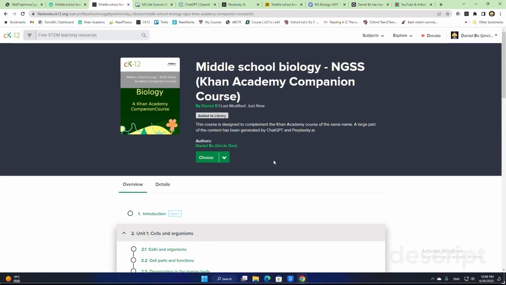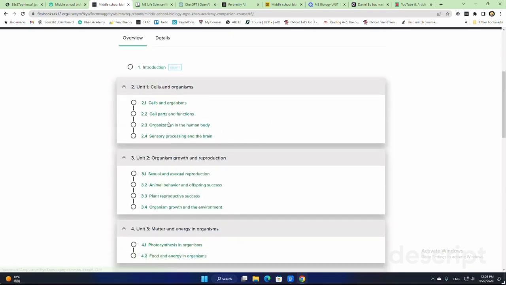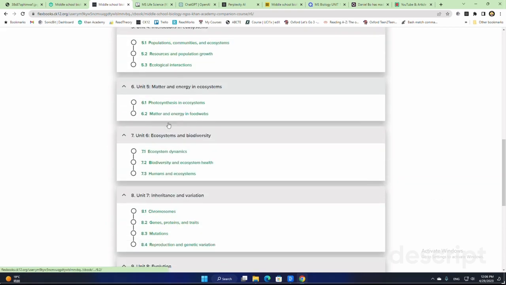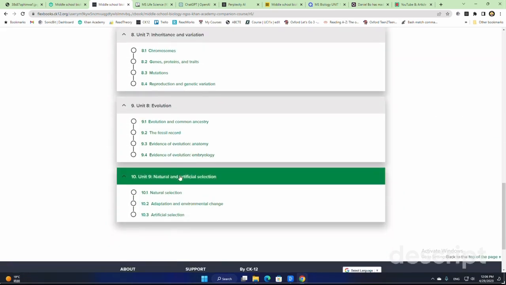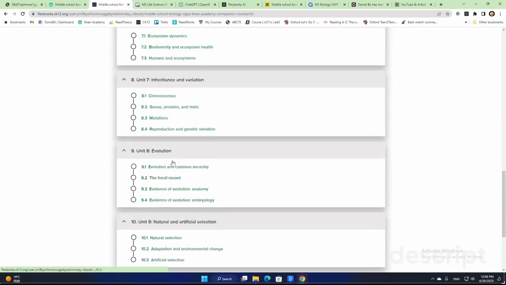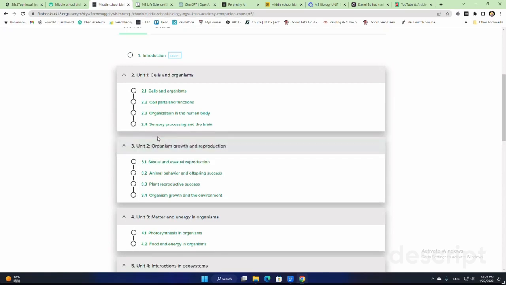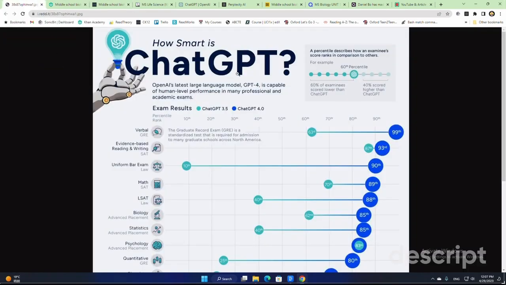CK12. And you can see I've recreated all of the units and all of the lessons that are in Khan Academy. And I did this before I actually started creating it. So there are quite a few of these where I'm going to have to split them up into two parts because you'll see later. But basically, yeah.